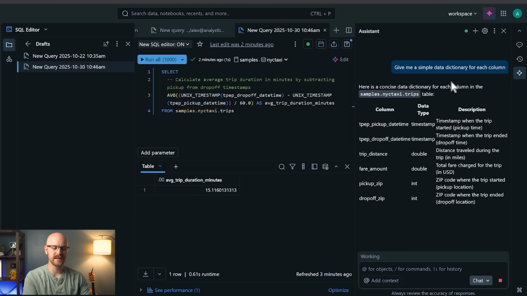And just like that, it is gonna give us a data dictionary, basically a description for each column. And this is really useful. It reads in the data and just gives you a little bit of information about what is in that data, as well as the data type and the column name. So this is really useful.